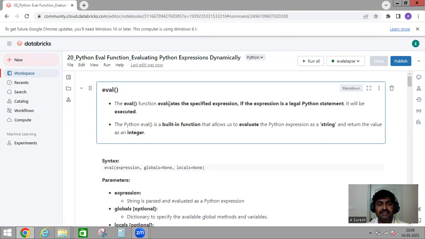This eval function evaluates whatever expression we provide. It checks if it is a Python statement, then it will be executed. Eval is a built-in function that allows us to evaluate a Python expression given as a string and return the value as an integer.